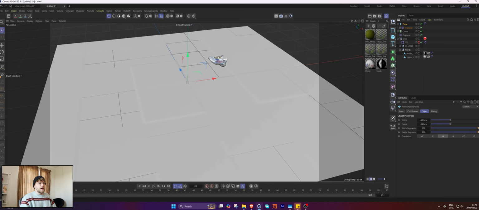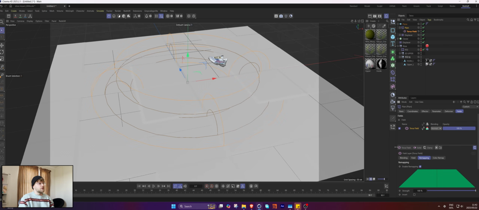Cool. Let's go and add the ripples now. So let's go and add a plane effector into here. And then we're going to add a torus field.